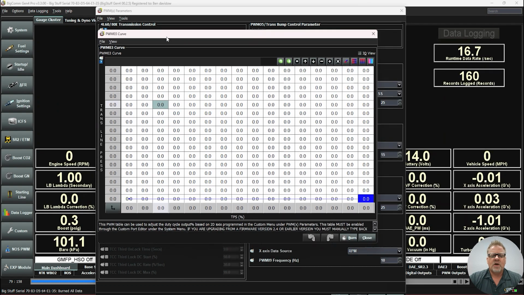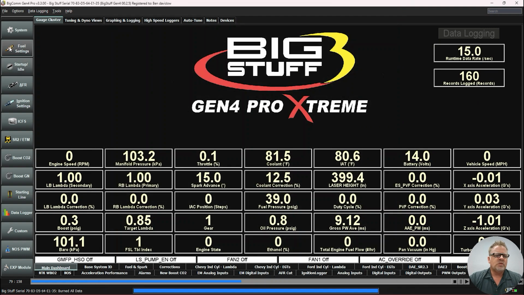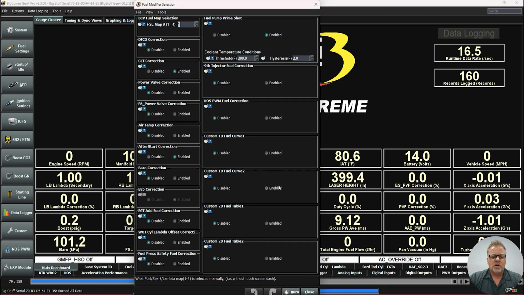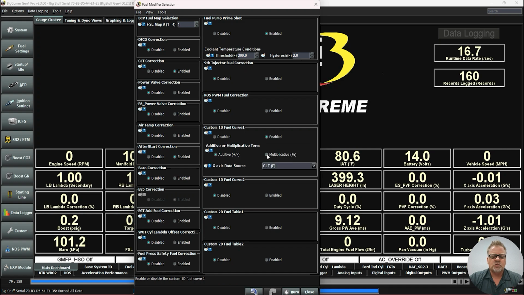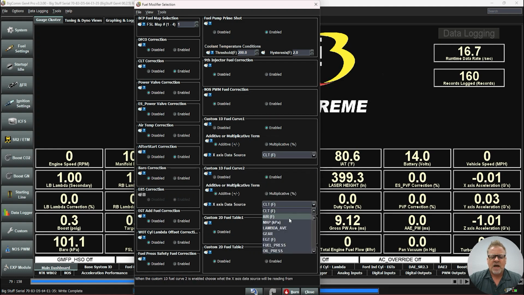That happens anywhere you have the pull downs, not just in the PWMs. So for example, if I was to go to my fuel settings, fuel modifier selection, and I wanted to create a custom 1D fuel curve 1, again, now all those same inputs are available for creating that custom fuel curve. So anywhere you have a pull down menu, we have added all this extra input to be available to be used. Again, only with version 2.5, you'll have to upgrade the firmware in order to get all those inputs.